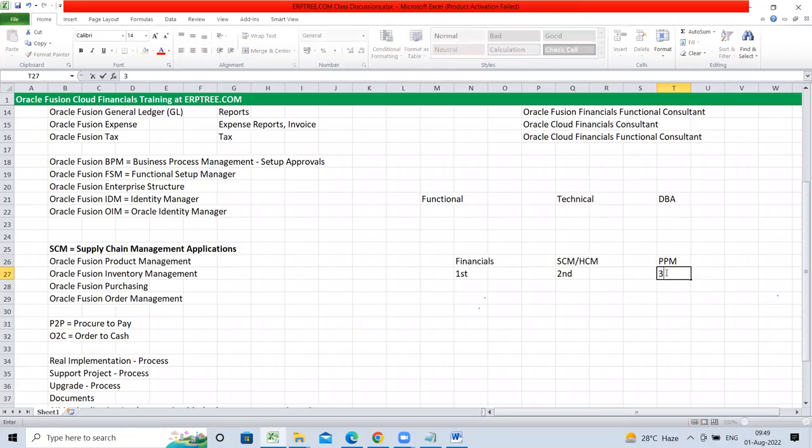And fewer opportunities on PPM. If you learn PPM, you'll get a job. And another point you have to understand: the demand is for finance, after finance SCM or HCM. SCM is supply chain management, HCM is human capital management. PPM, project portfolio management, goes to third place. Very few clients use PPM for their business, right? Very few companies only do projects.